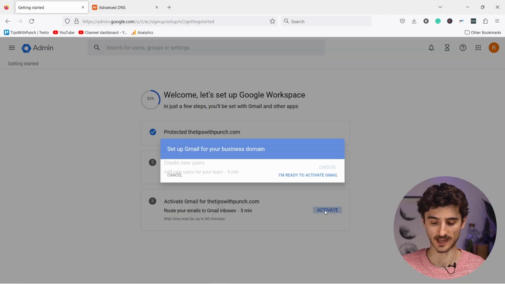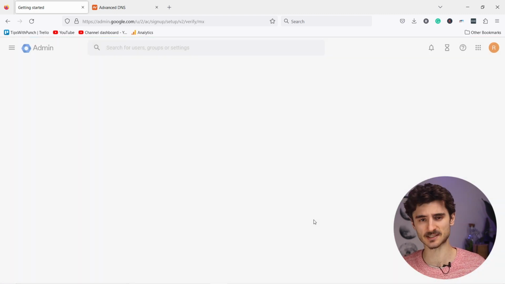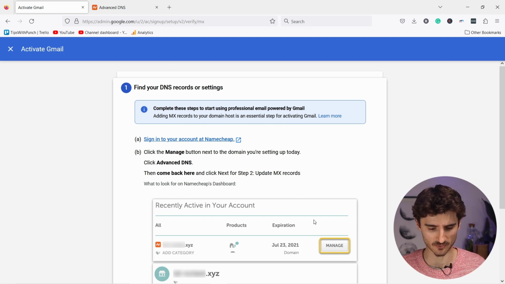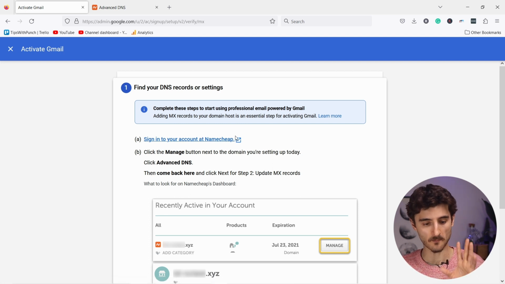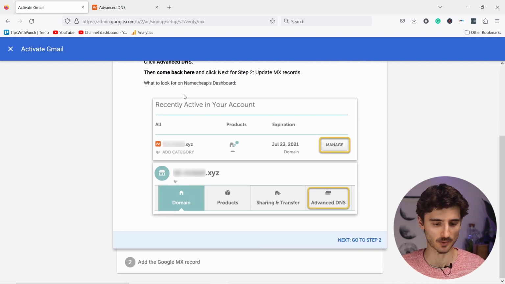The third step is to activate Gmail for your domain name. So let's click on the activate. And again, so I'm ready to activate Gmail. So let's click on that. It just sounds so great. So here again, you're still in your DNS settings. You need to go in Namecheap, same path, but we're still there.